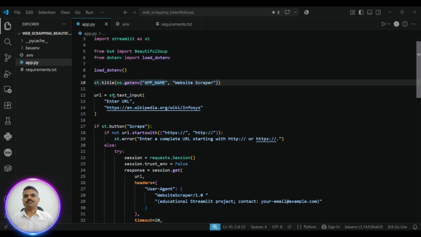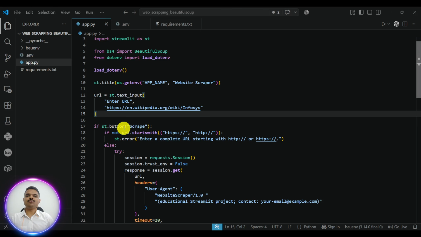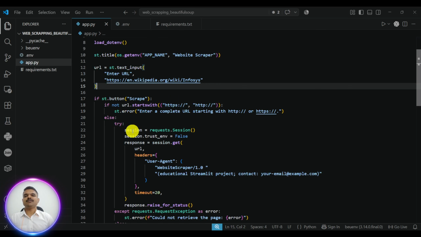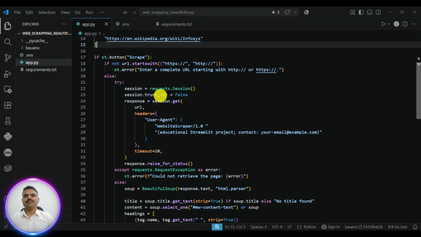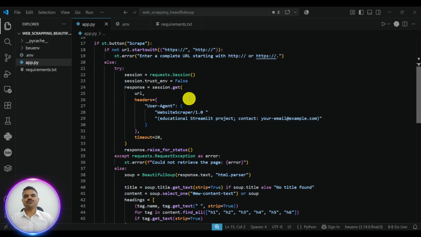Now this url is equal to st.text_input. Text input means an empty box will be created, and in that box a default URL is already present, and you can replace it with another URL. Then a button named Scrape will be there. If you click on that button, it will check whether the URL is starting with HTTP or HTTPS. If it is not, then it will show an error. And if the website is correctly present, then it will fetch the response.